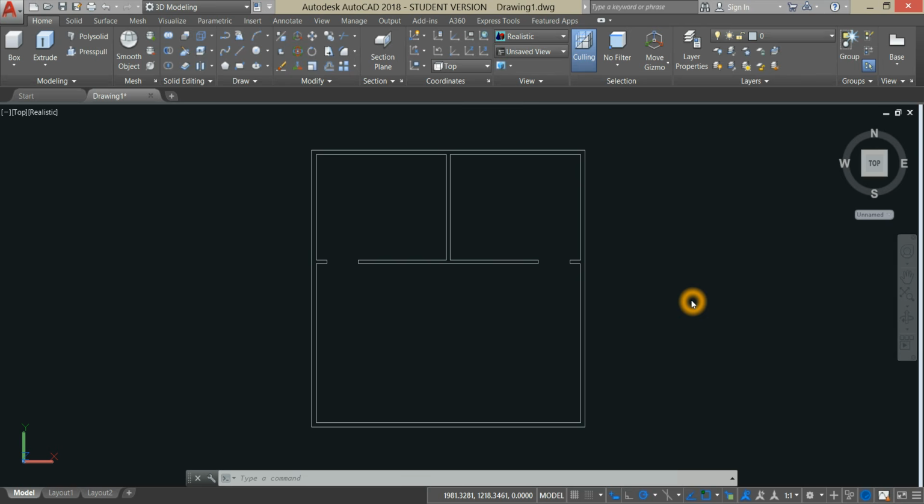How to apply different materials on faces of an object. Hi, this is AC 3D CAD.